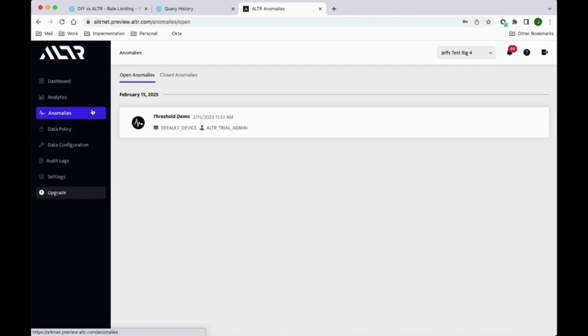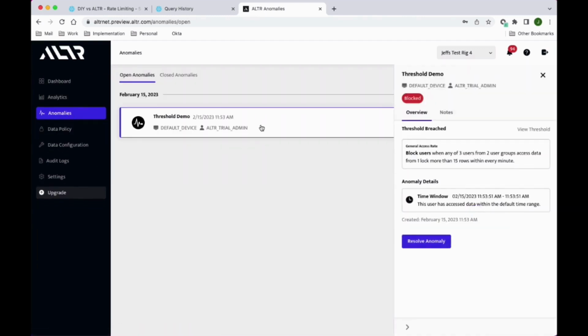If we look at the anomalies page in ALTR, we see that an anomaly audit record is created and shows the threshold was violated, what user caused it, and the name of the threshold policy that was violated. Only the violating user will be blocked. Other users in the same role that have not exceeded the limit can still get data so long as they themselves don't exceed the limit.